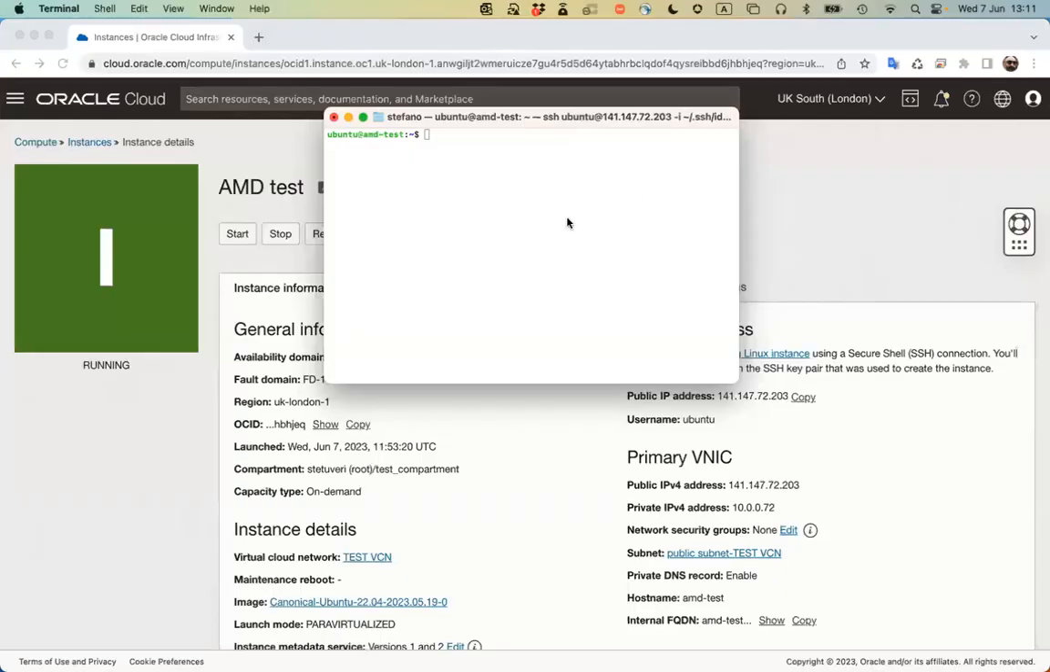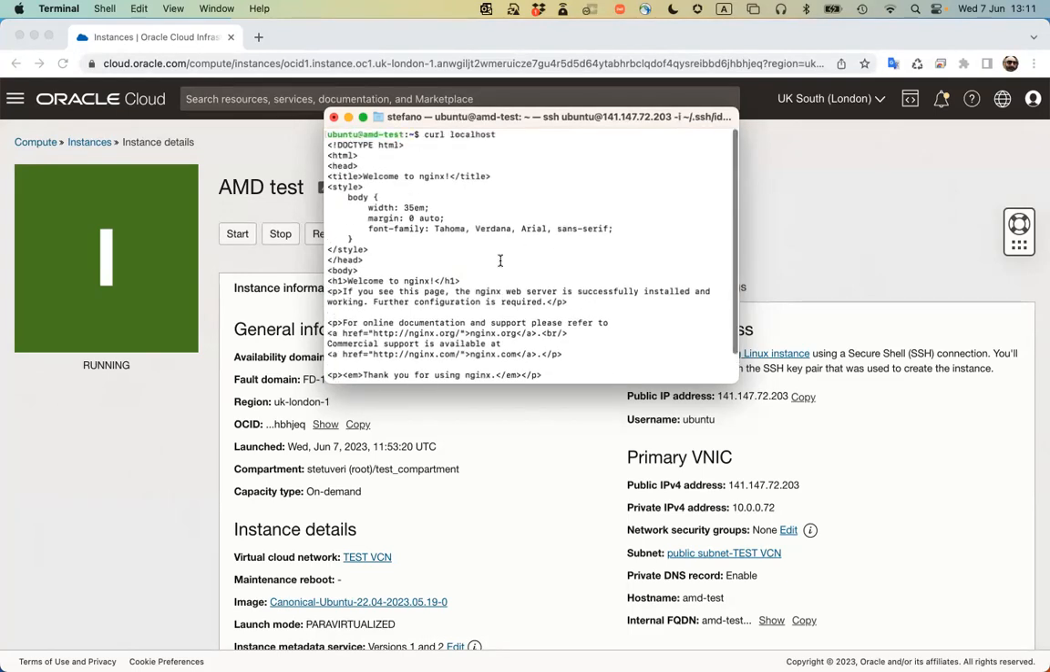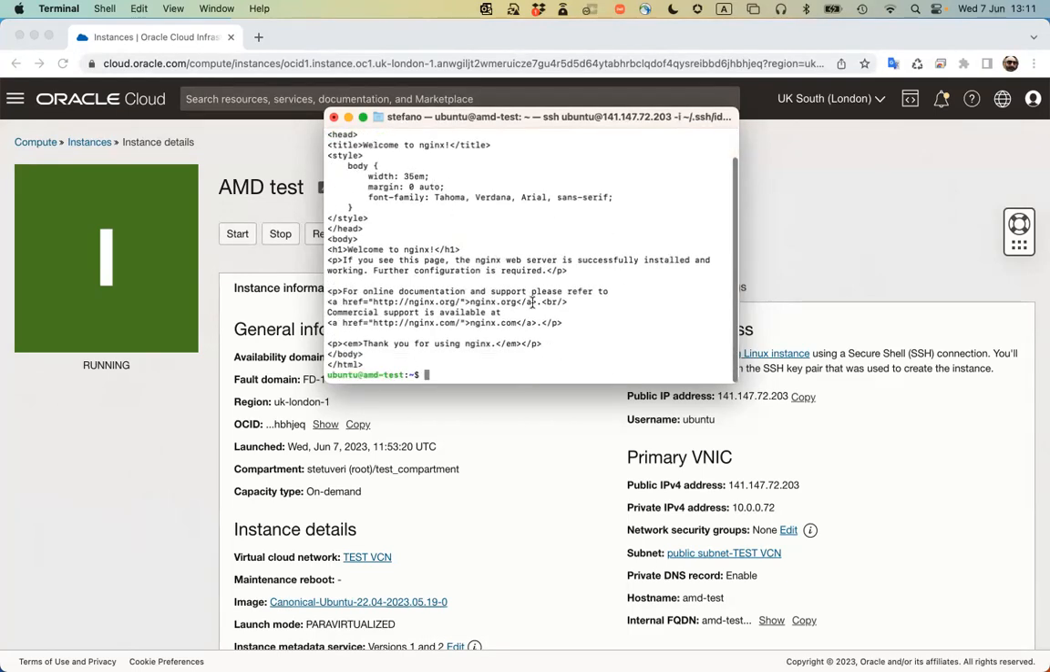Okay. All right, so now we want to test that this thing is actually working. In theory we could connect to the system, but we need to open ports, etc. So the first thing we're going to try is to get the URL on the localhost where the server is actually running. So you can see a welcome Nginx page is retrieved. Now, what we want to try is to connect to this from the internet, and we'll see what happens.